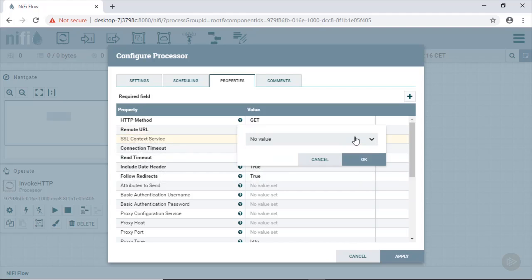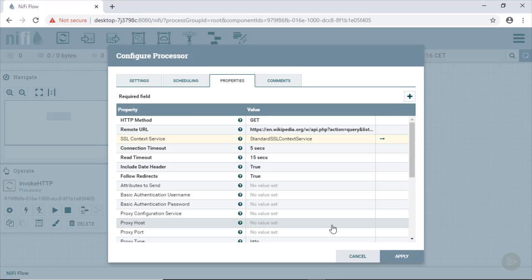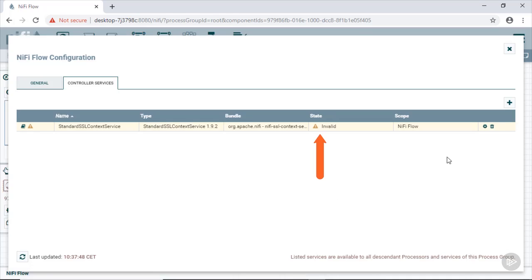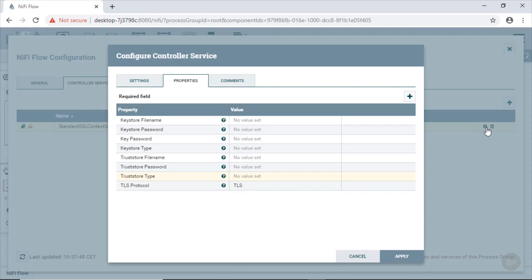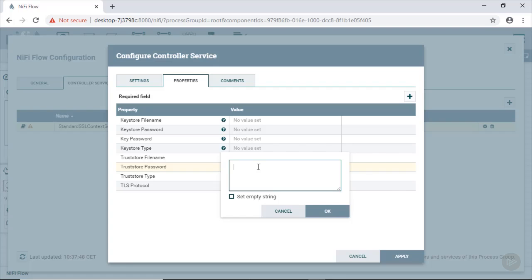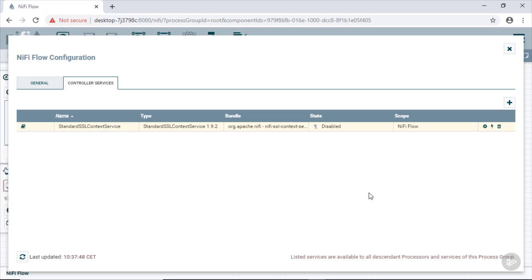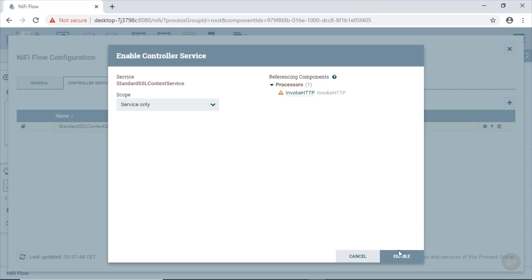For this, we need to open the drop-down menu, select Create New Service, and choose the second compatible controller service. By entering the NiFi flow configuration through the little arrow sign, we can see that the controller service is still invalid, as it requires to populate the key store or trust store property. For demonstration purposes, we will just use the Java default values. The trust store file you can find in your local Java home installation directory in the lib/security folder. The default password is changeit, and the trust store type is JKS. Once we applied these changes, we can see that it isn't invalid anymore. Now we just need to enable it, and from now on we are able to use this SSL context throughout the entire data flow.